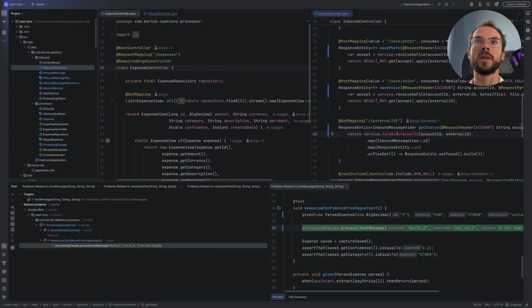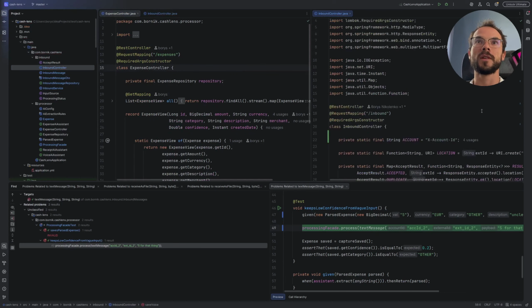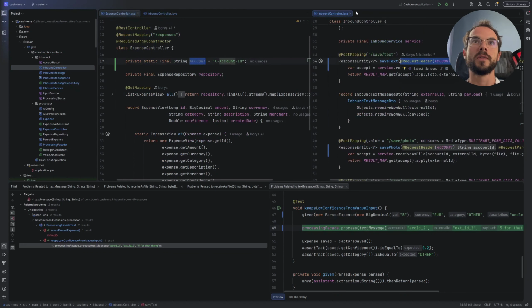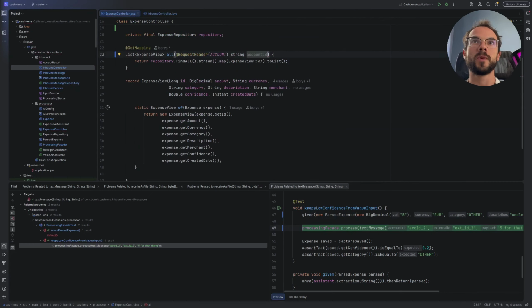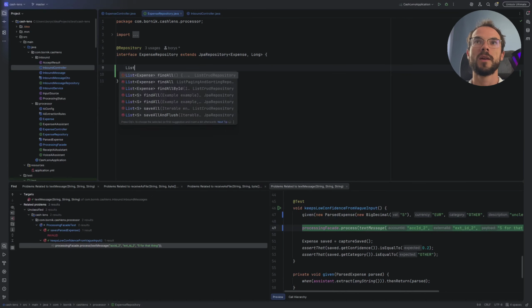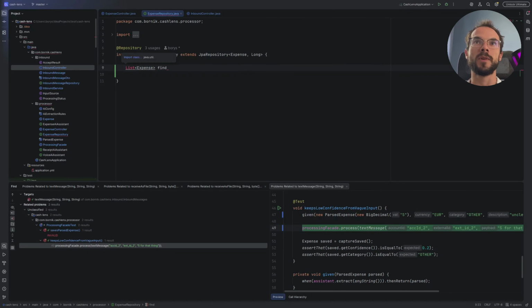And yeah, now let's just extend the expense controller, add here the request header as well, and instead of returning all of the expenses from the database, we will now be returning them by querying the database by account ID. And yeah, we pass the account ID into the method.